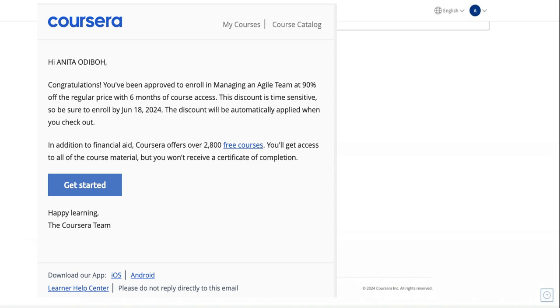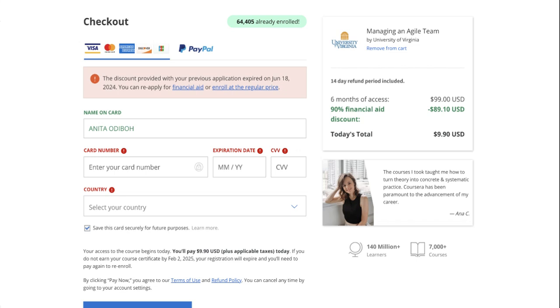The discount will automatically apply when you check out. In addition to the financial aid course, when you click on this, you see that it will take you here. You see that this course for access for 6 months is $99 US. So 90% financial aid was given, $89.10 US. So I have to pay 9.9 USD.